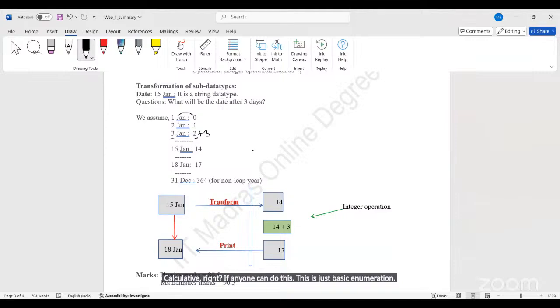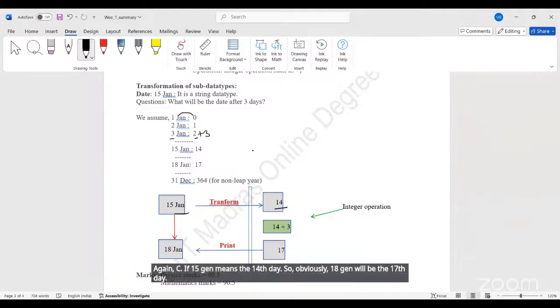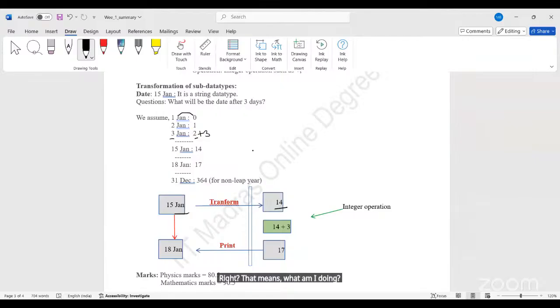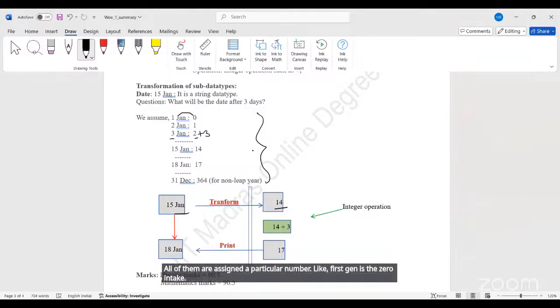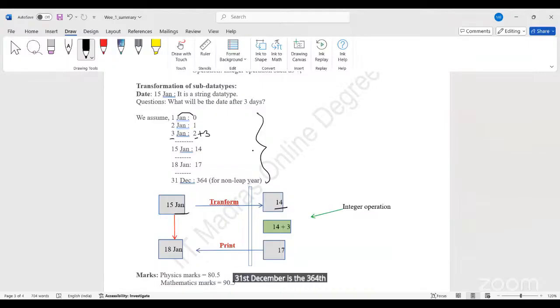Again, yes, see. If 15 Jan means the 14th day, then obviously 18 Jan will be the 17th day, right? That means what am I doing? I want to find out the date since I already have the days assigned here. All 365 days, or maybe 366 days if it is a leap year, are assigned a particular number. Like 1st Jan is the 0th day, and 31st December is the 364th day, right? So if I know that the 14th day is 15 Jan, and the 17th day is what? 18 Jan.